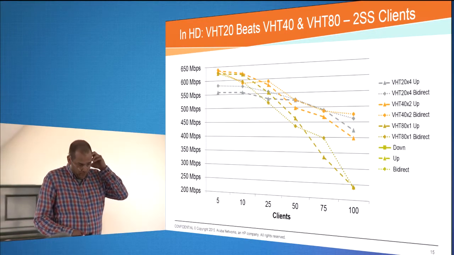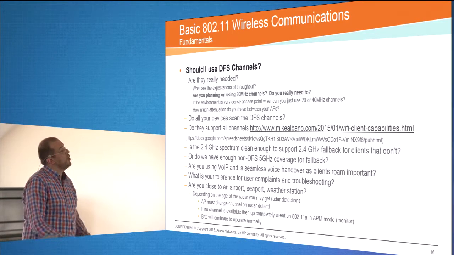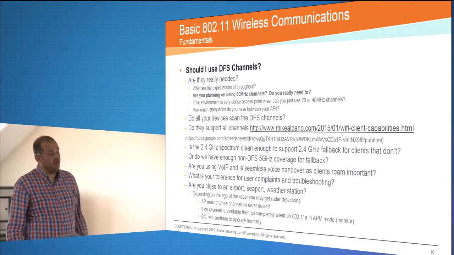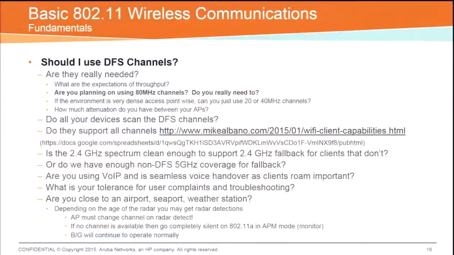So when designing for high density, or when designing for roaming, we should decide whether we should use these DFS channels. If we do the calculations, and you have a few more access points than only 1 or 2, you will typically need to use those DFS channels in Europe. But we need to take into account how we are planning: what are the expectations of the throughput? Do we really need to use 80 megahertz channels? Also, how far are the APs spread from each other to reduce the co-channel interference?